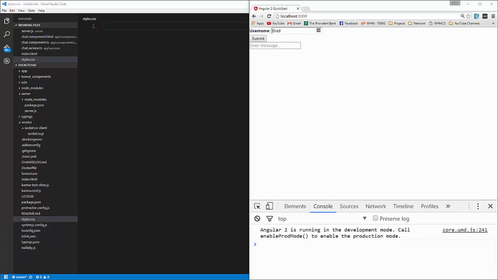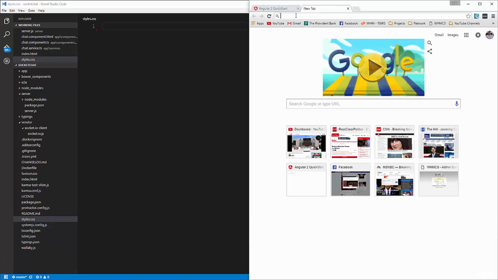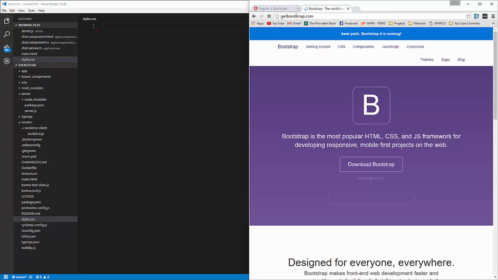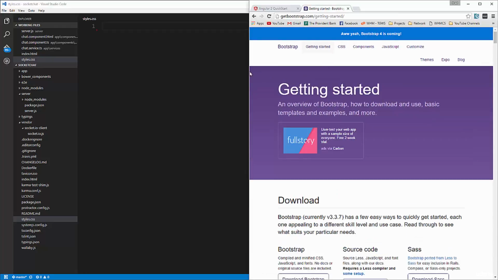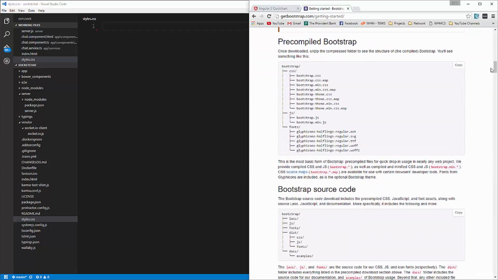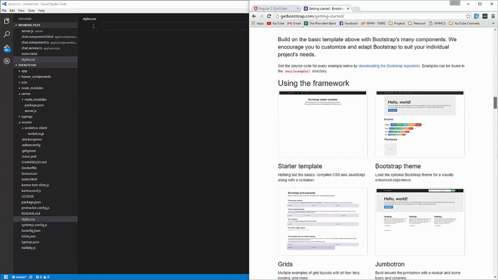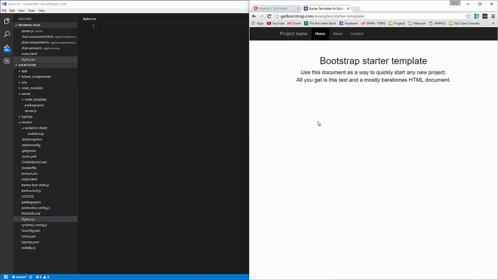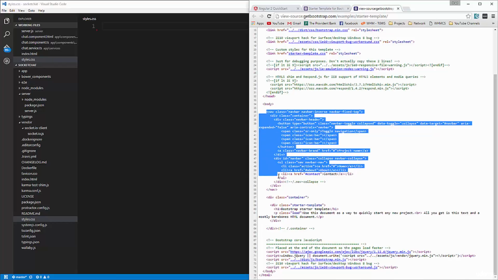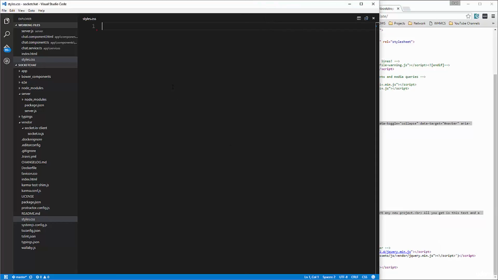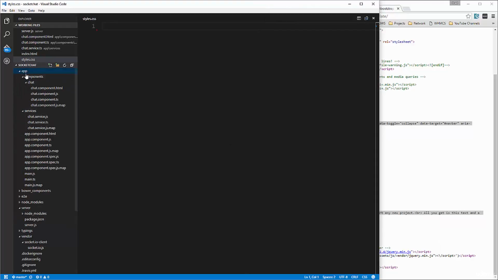Alright, now I want to have a navbar just for looks. We're not going to have a menu, but I would like to just have the navbar for looks. So let's go to Get Bootstrap, Get Started, and go down to where the examples are, this starter template. Look at the source code, and we're going to grab from the nav tag here all the way to the ending container. Alright, and we're going to put that in our app.component.html file.